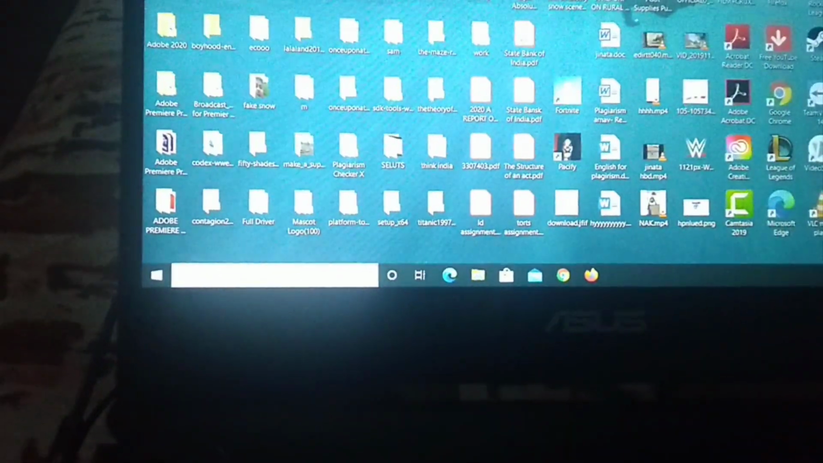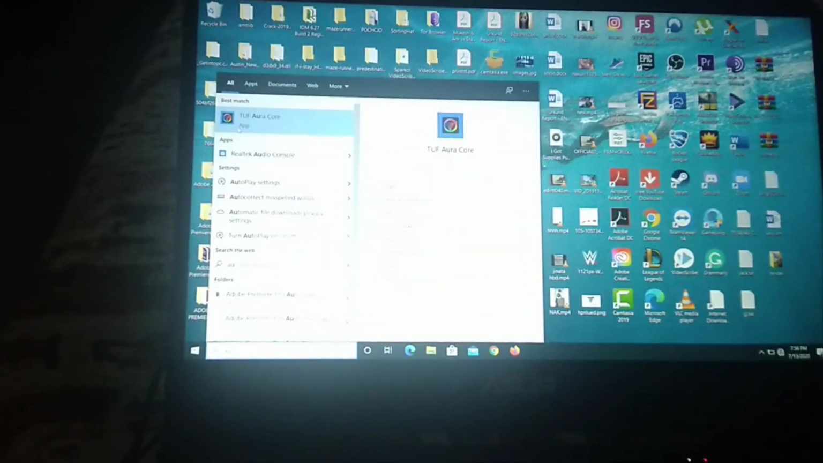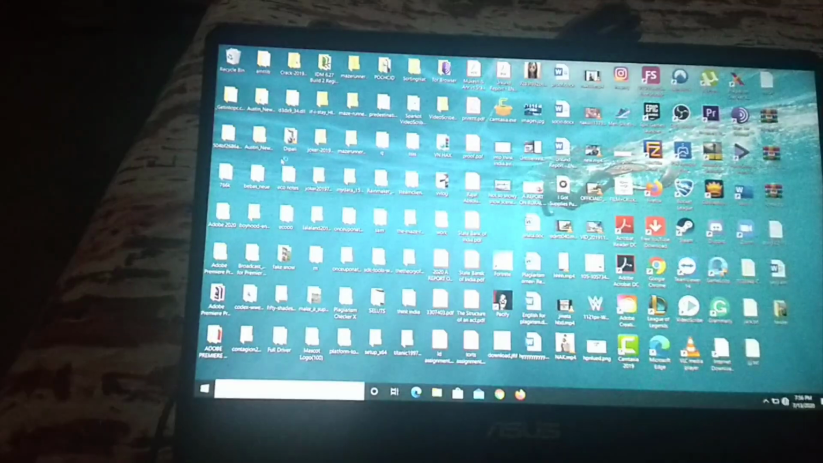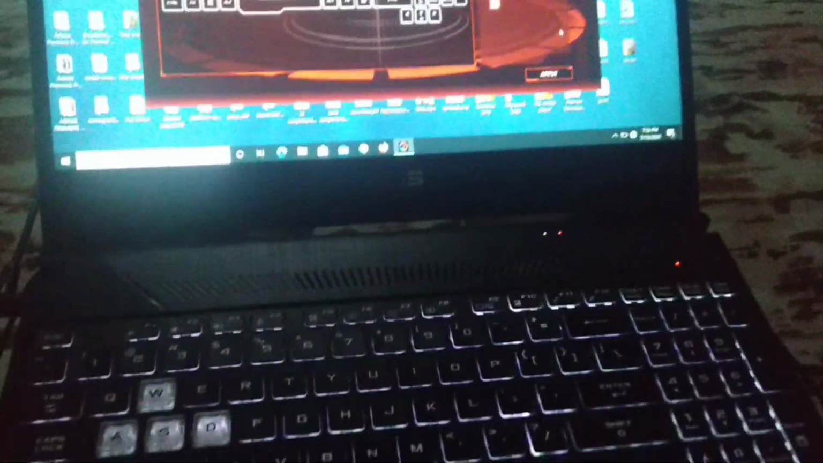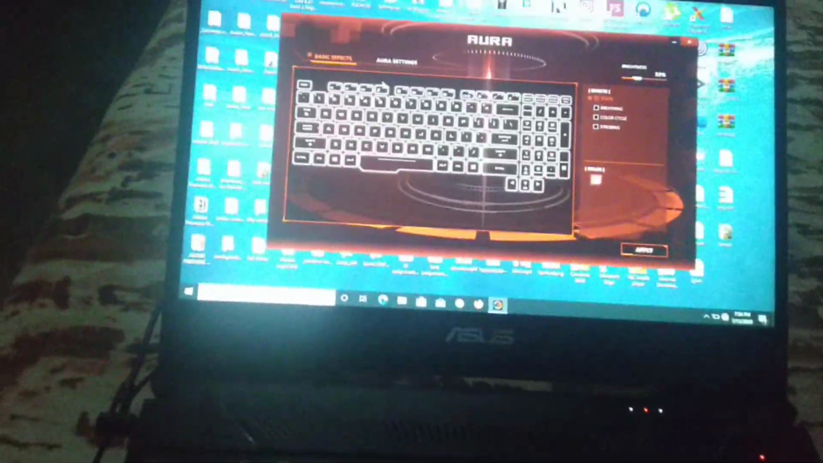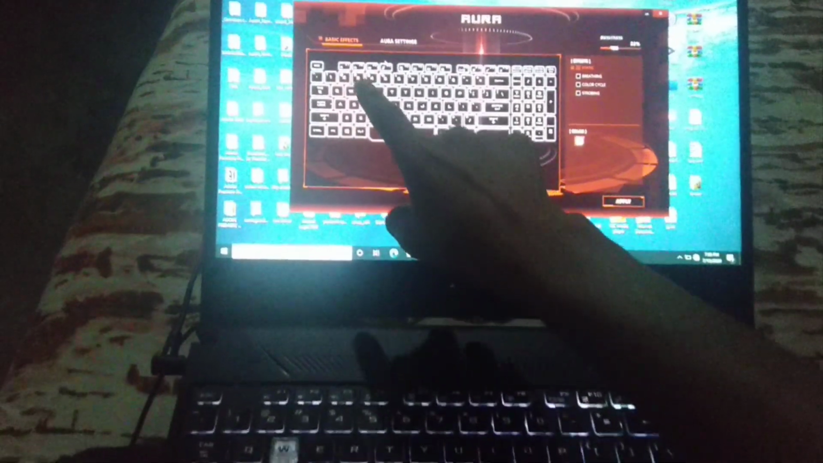It's really easy. Go to search and search for the Aura application, TUF Aura Core. Through this application you can change the color of your keyboard. So let me show you. Right now I'm in basic settings. Here you can see I'm in basic settings.